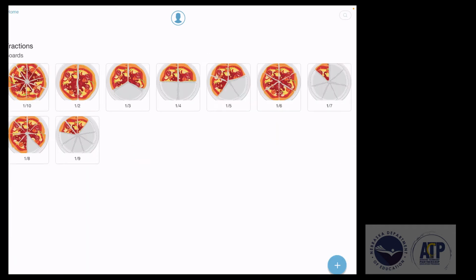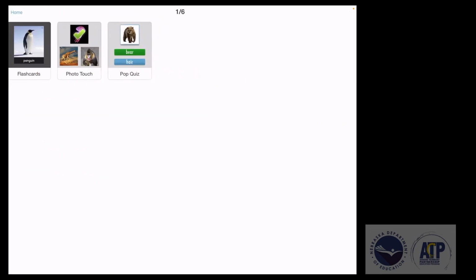For example, fractions. I can work on different fractions, like in this one, I want to work on 1/6, I'll go there. But you'll see I also have different types of activities that I can choose from. I can choose flashcards, I can use Photo Touch, I can also use a pop quiz. And there are, I think, about a dozen different presentation modes that you can create for your activities.